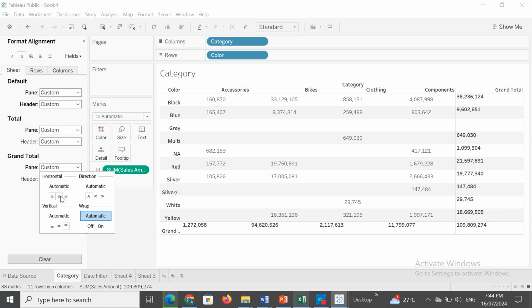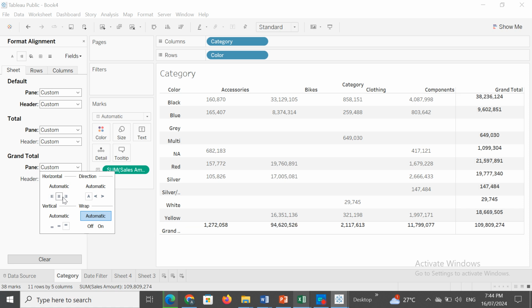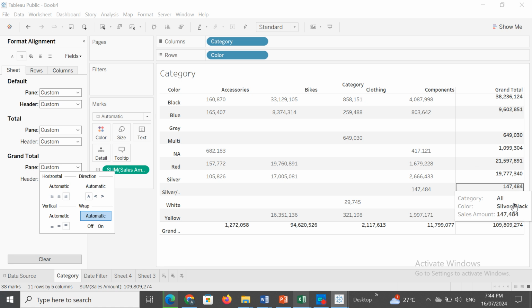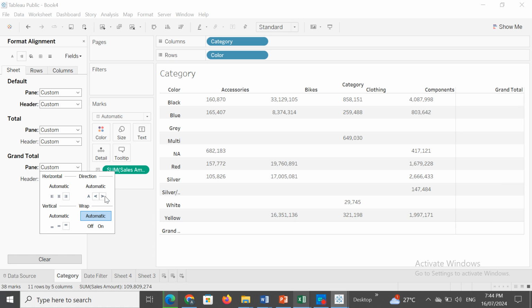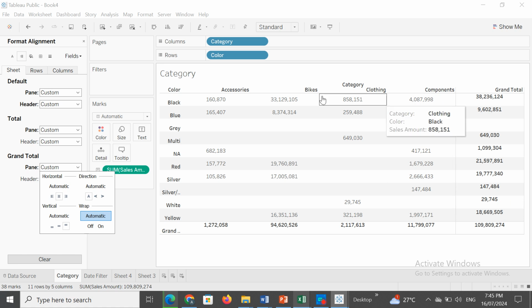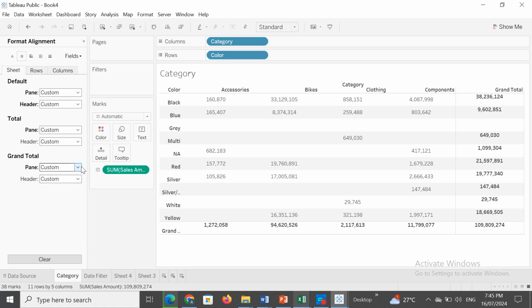Now you can see for the grand total, it affects all the grand total, just similar to the total, because this is total for each row. Also, the grand total, you can see the alignment affecting the position of the values in this particular table. Then that is for the grand total.